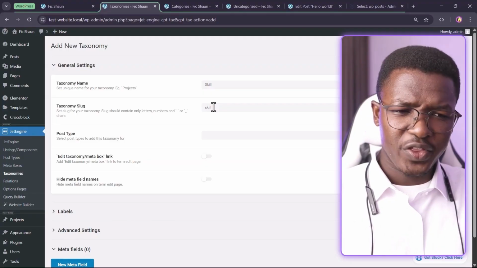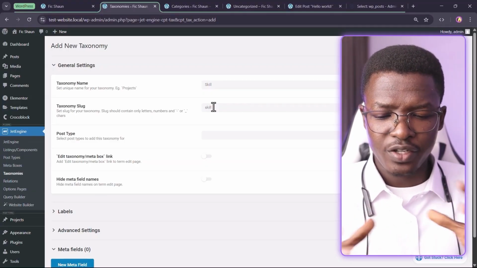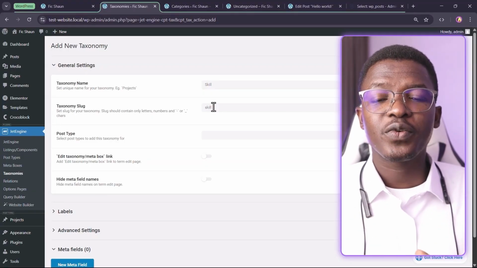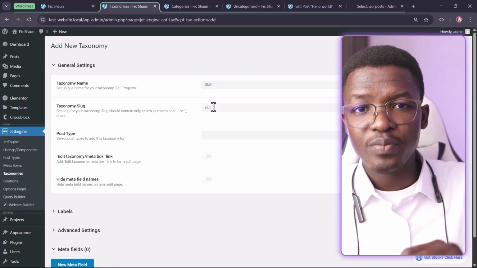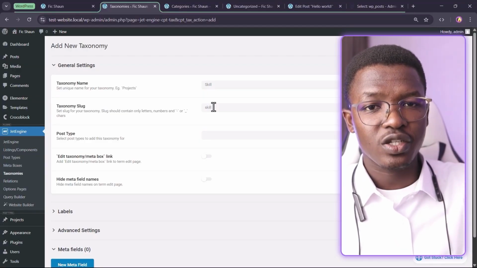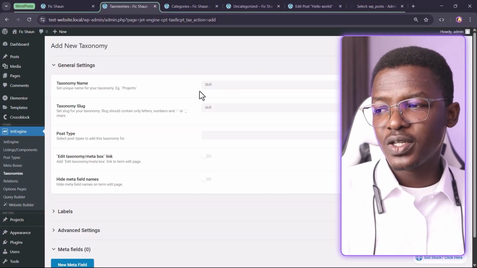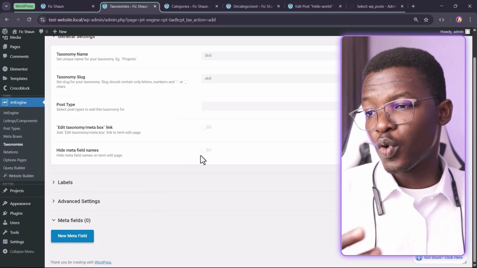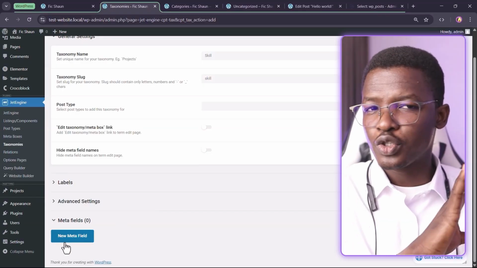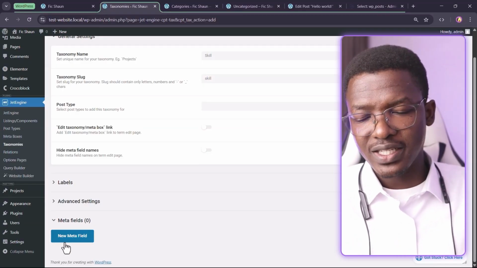Very simply, we can think about it that since we're talking about categorizations here, it's very easy for us to create a new taxonomy, and inside of that, we create terms categorizing each skill. And let me show you that. So let's say we create a skill. We just add skill right there. We come down here. If we want to, we can add new meta fields. Let's not talk about that right now. We'll talk about that in our next lesson.